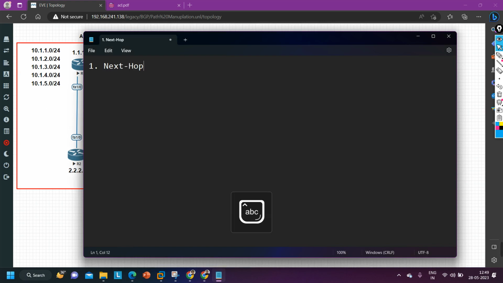Next hop means, let's say I have one router and it is getting the same network information from two neighbor routers. So it is going to check whether the next hop IP address is reachable from both neighbors or not, right? If both neighbors' next hop IP addresses are reachable, then only it is going to check the next attribute.